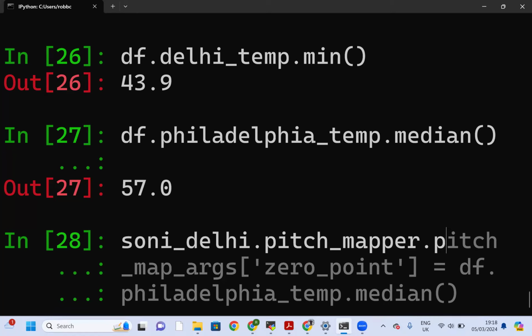So, the parameters of the way these pitches are being mapped. Dot pitch_map_args. Just to summarize so far, that's sonify_delhi dot pitch_mapper dot pitch_map_args. Open square bracket, open quotation marks, zero_point, close quotation marks, close bracket.